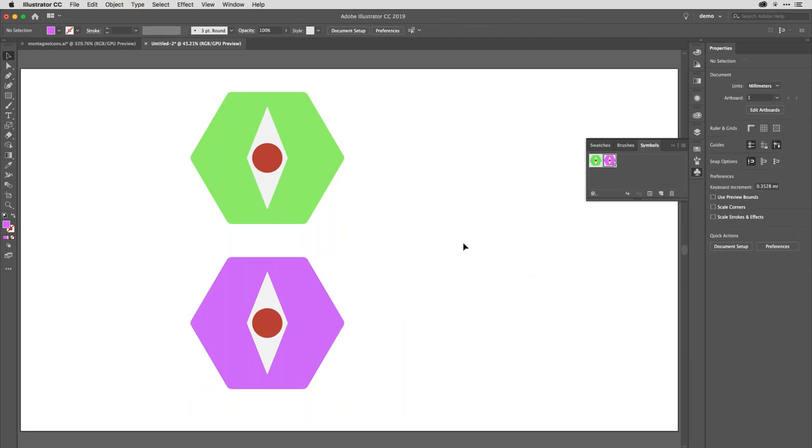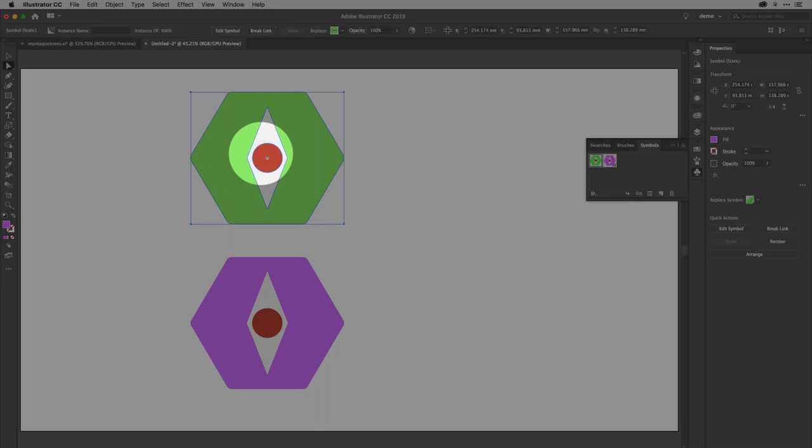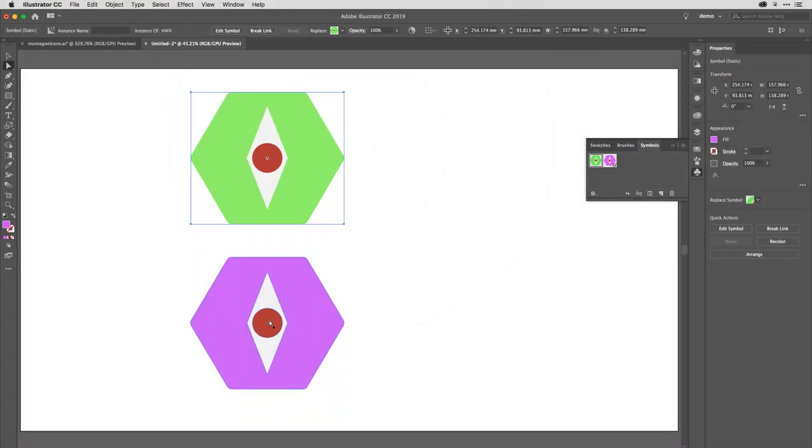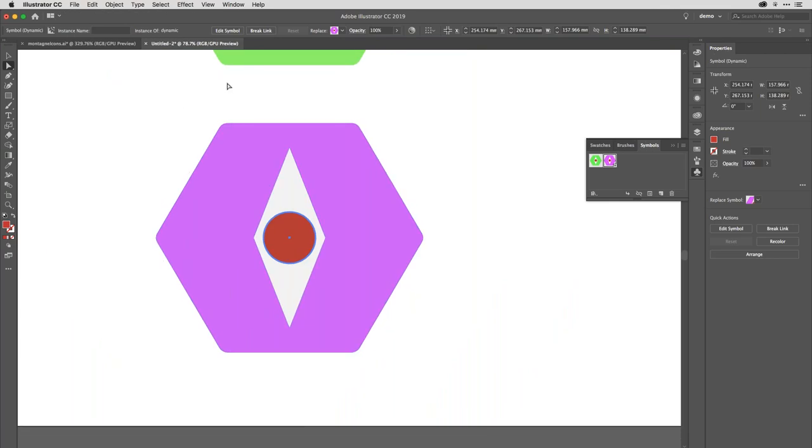So where's the advantage? Well, here we go. If I get my direct selection tool, so I've tapped A on the keyboard, and if I come along and click on the symbol here, the top, the static symbol, you can see that all it does is select the static symbol. If I come down to the next piece of artwork, the dynamic symbol, and click on one of the objects inside that, hopefully you can see that I've actually got the red ellipse there targeted, then I can change things about that. So maybe I want to change the color there, like so.